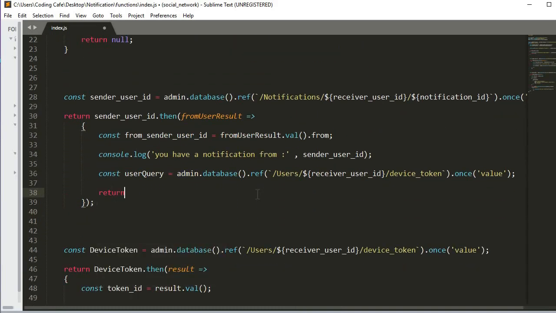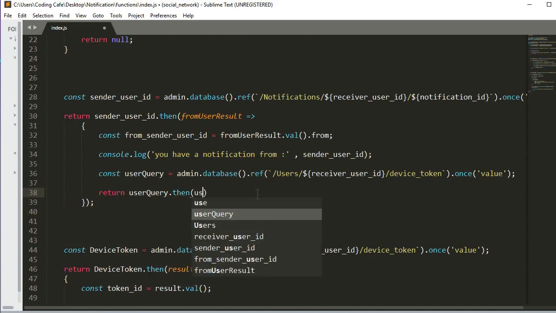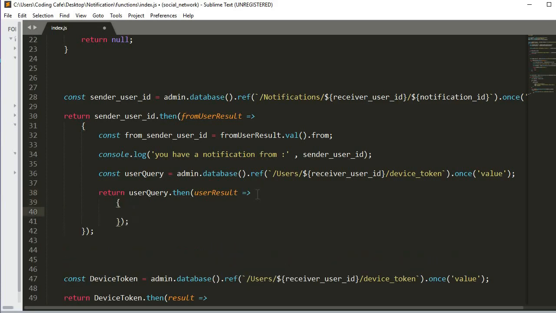Now we can return user query dot then user result, put two braces and make sure to put a semicolon here, and let's move this to the next line. And inside here we are going to save the value, the username, in a variable. So we can create a variable const, and let's give it a name as sender username equals user result dot val, and that name is stored inside this sender username variable.